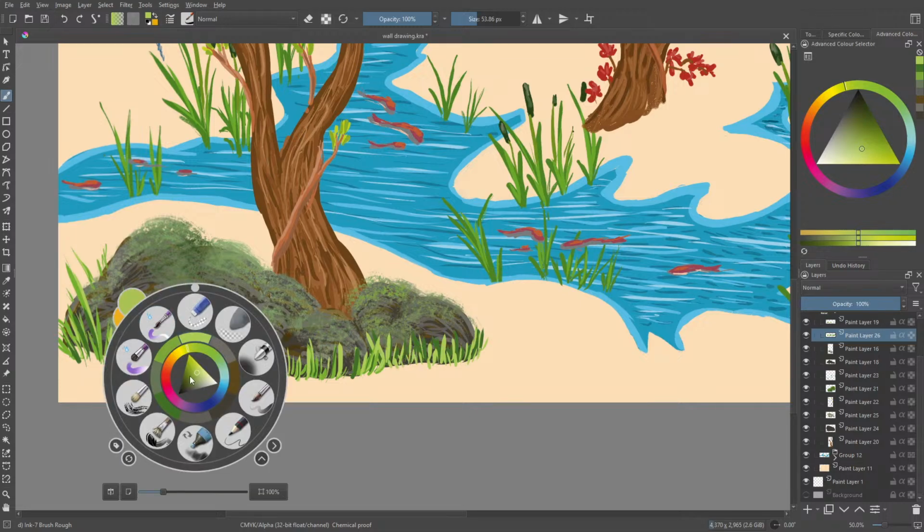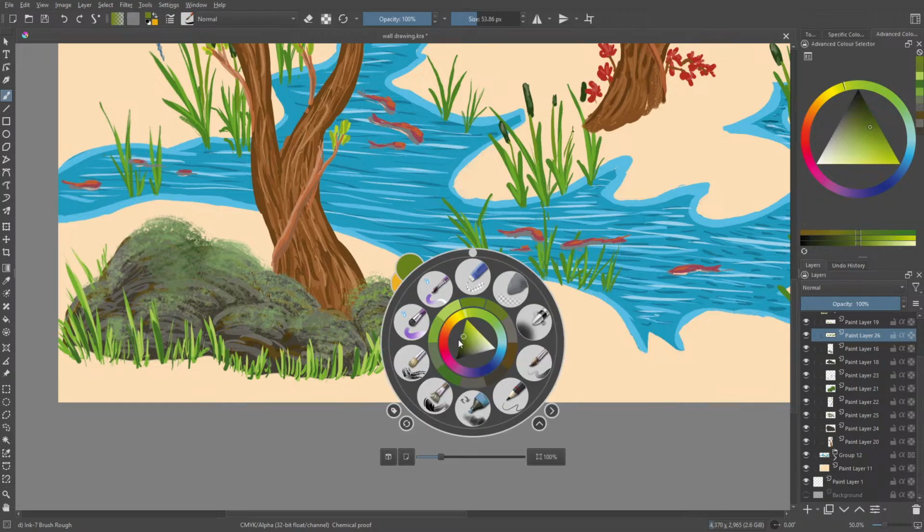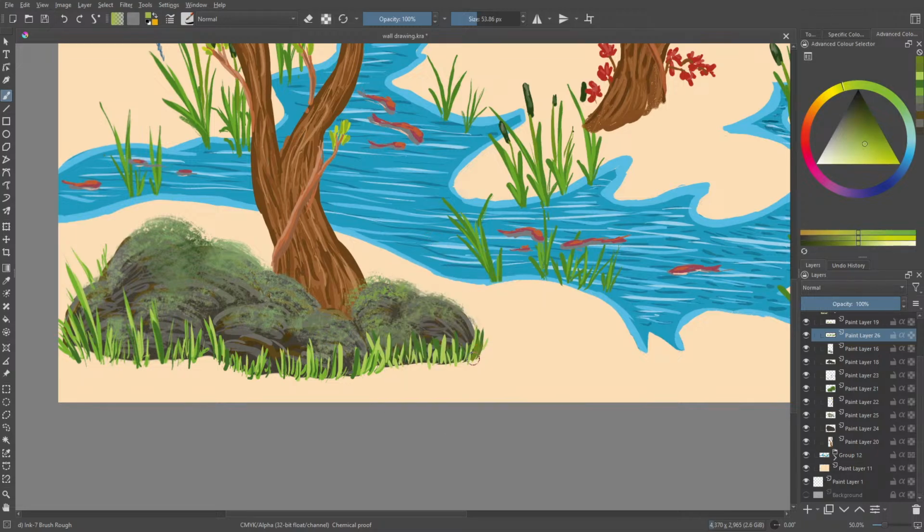Also, what I did with this one was actually something very nice. Oh, that's too much. That one I can use. Yes, so there you go.